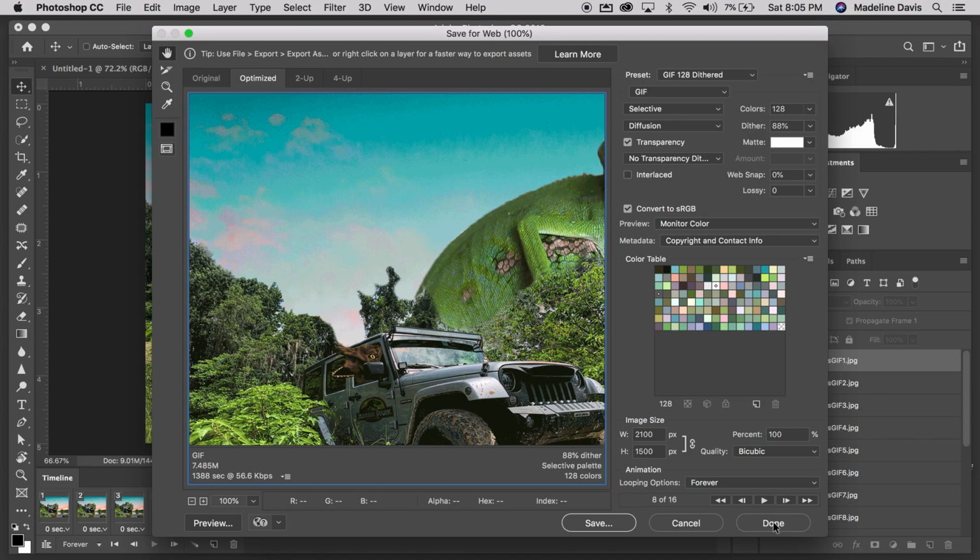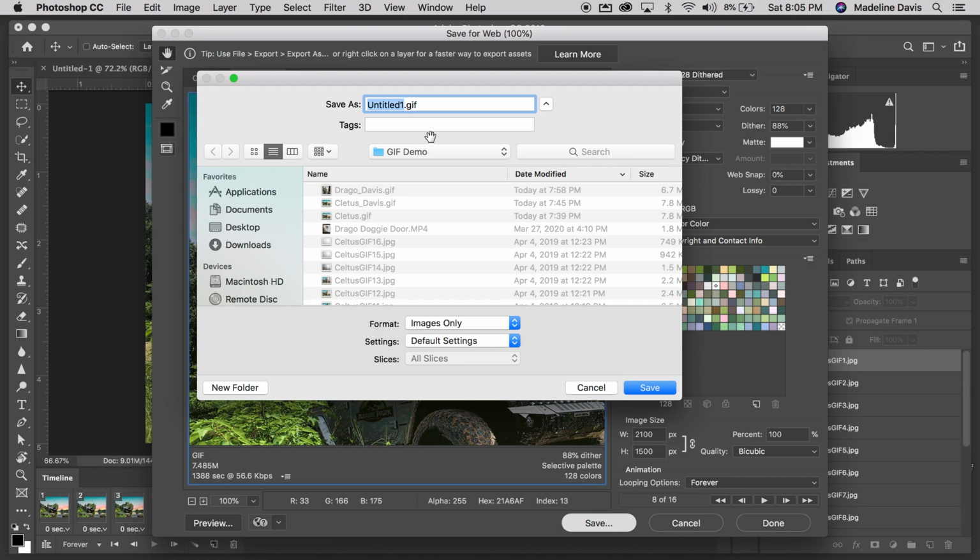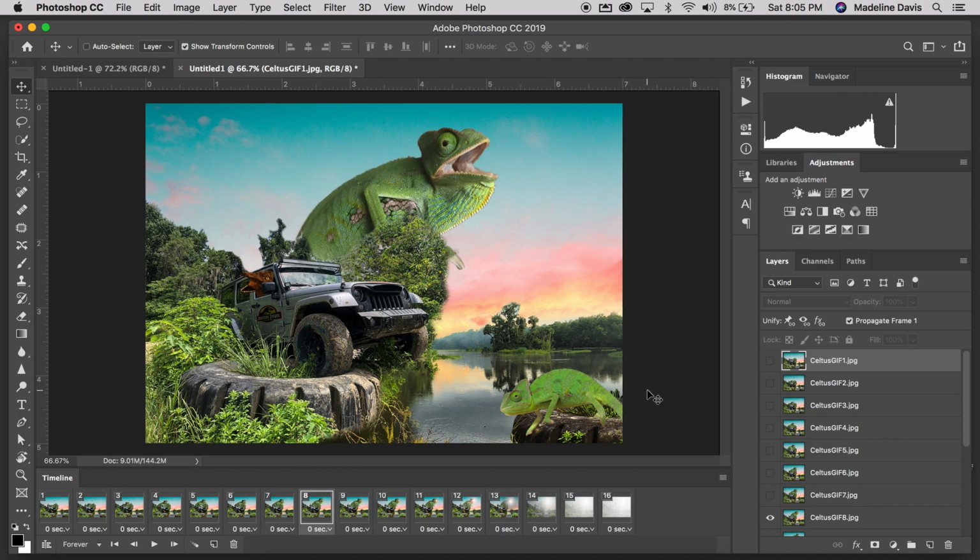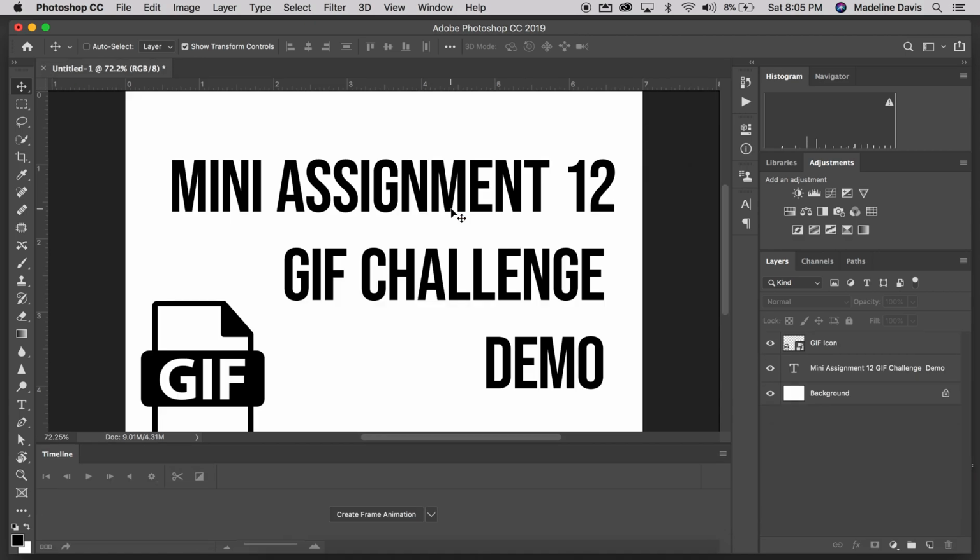If you press done, it'll just take you back to the workspace. It won't actually save. So you want to actually press save here and then name it underscore with my last name so I know that it's mine, and press save. And that is how you actually go through creating a GIF through a series of images. Now backing out of this, don't save.